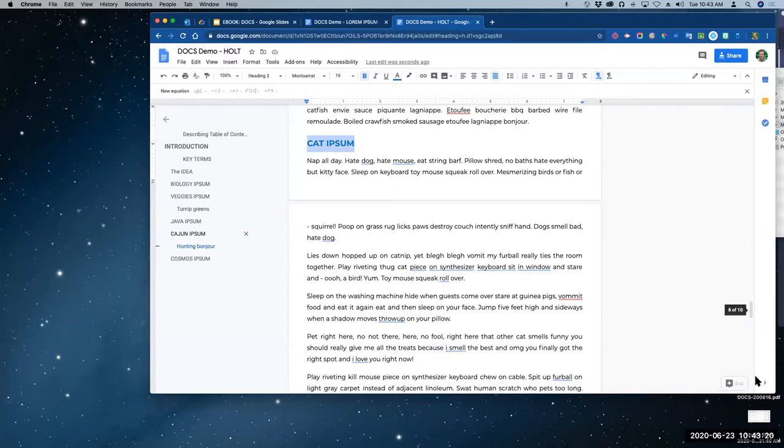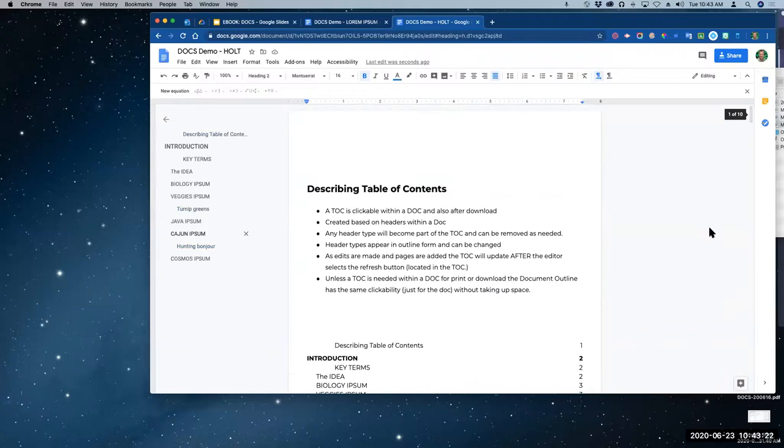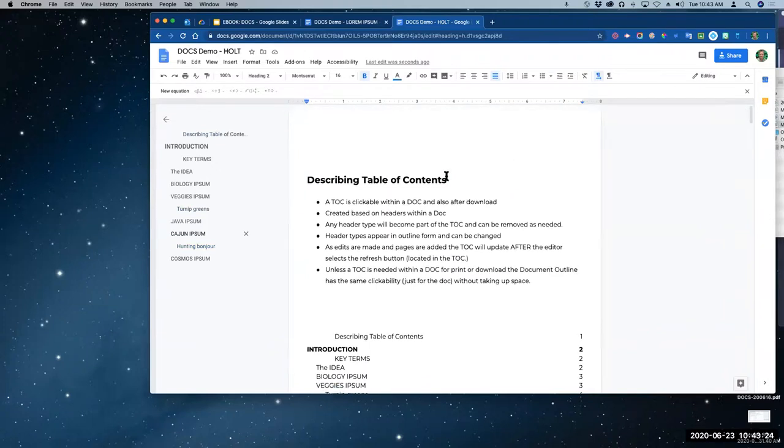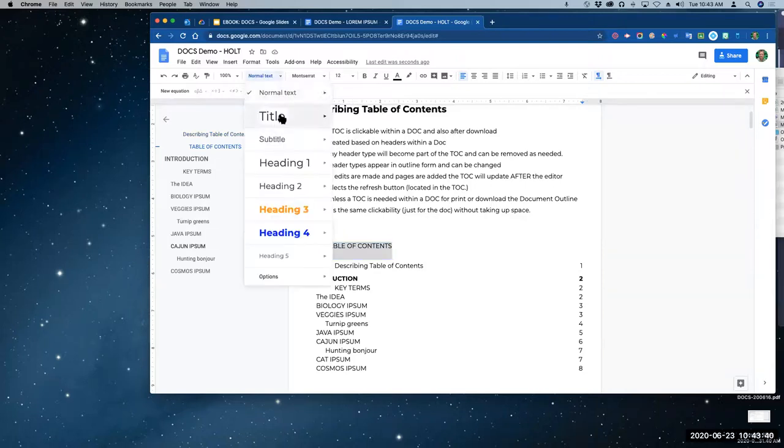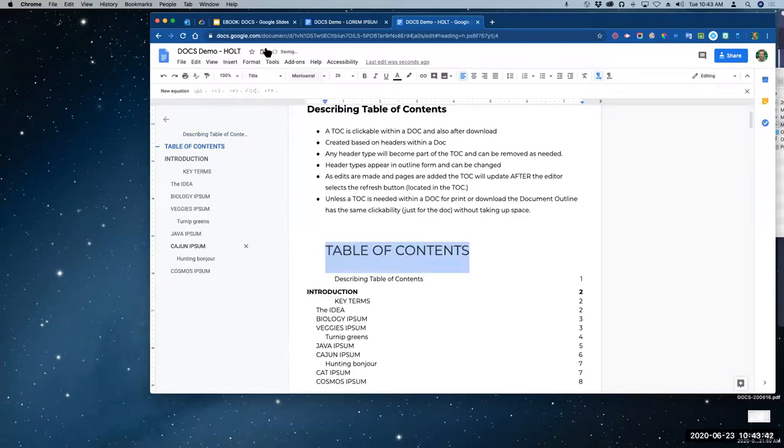First thing I need to do is go up to the top of my page and I'm going to call this table of contents. I should have had text that said table of contents. I'm going to select that text, and I'm going to make it a title. All right. So table of contents, there we go.